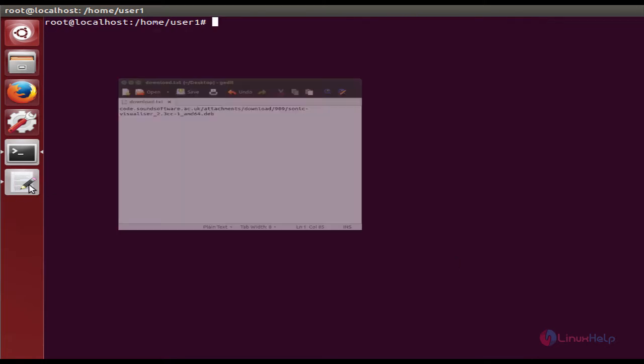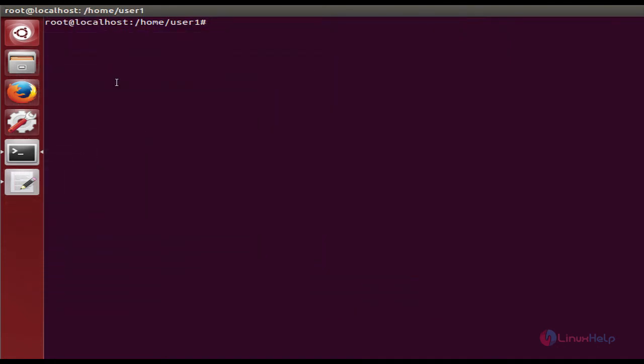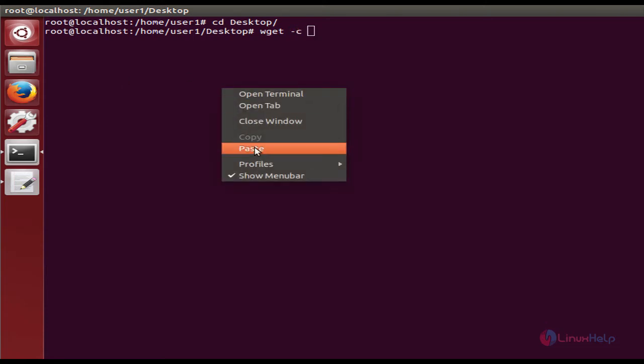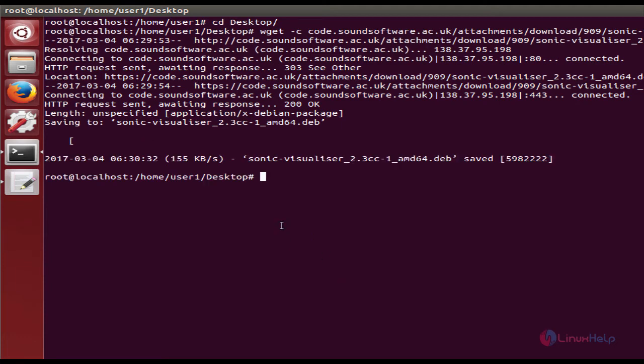First, you need to download the Sonic Visualiser package using the wget command, wget -c. Now the download link. Now give enter. Now the package is getting downloaded. This will take some time. Now the package is downloaded.